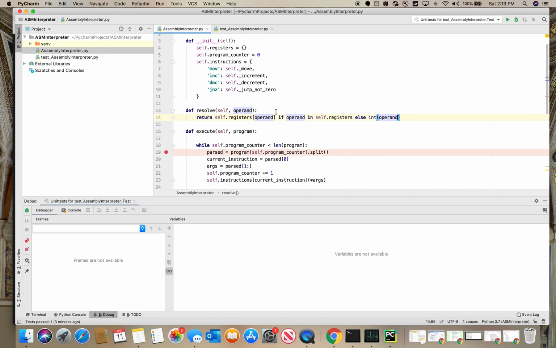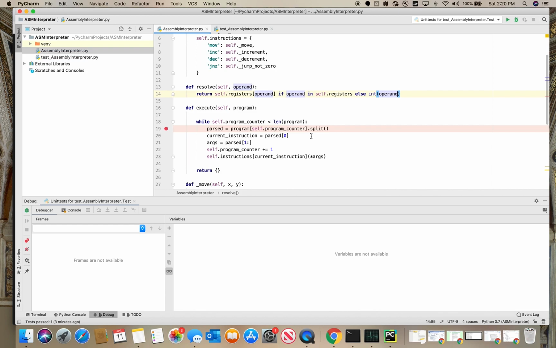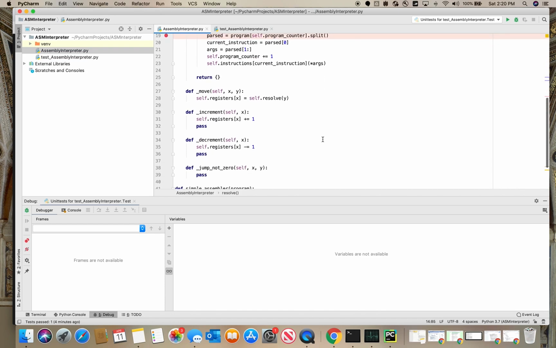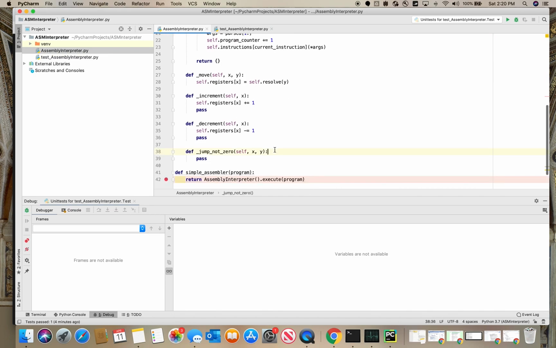Otherwise, if it were, let's say, move x, y, and y were a register, we would basically just give it that value in the if statement, right? So we would say return self.registers of operand. Okay, we'll see this live if it's still not clear to you. You'll see this happen live. So now we have our resolve method, and this is going to be useful in a couple of scenarios here. It's also going to be useful here in the jump not 0 instruction.